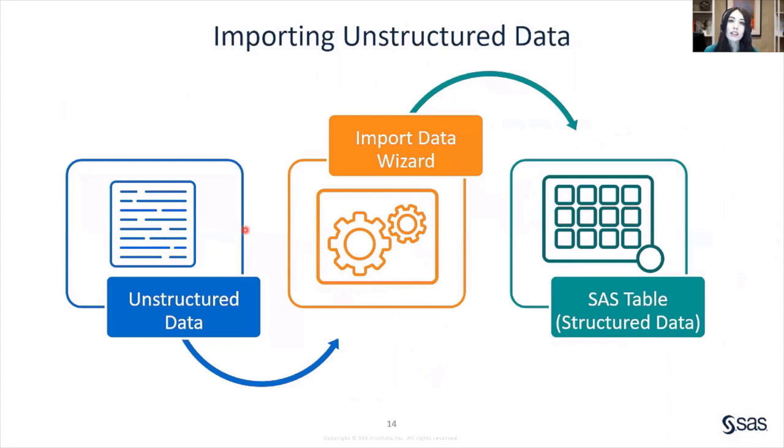As is, a lot of these text files, for example, can be considered unstructured data. They don't have the proper structure for us to be able to use them in tasks. So what we need to do is import our data into SAS. We're going to import them using the Import Data Wizard. Being a wizard, it's just going to guide us through a couple of quick steps and specify some specifications about the import itself.